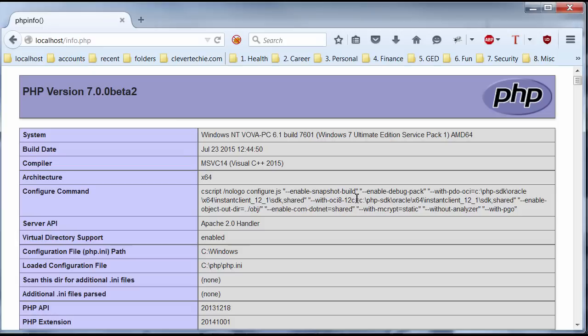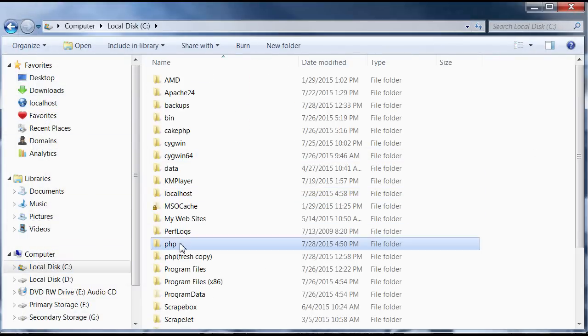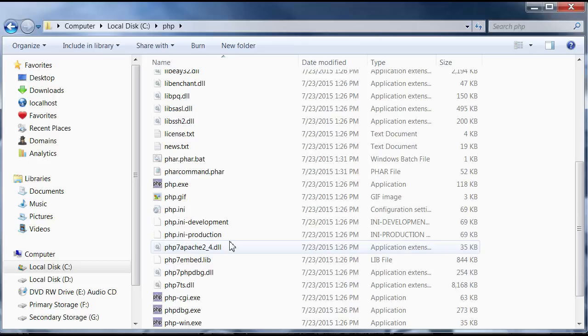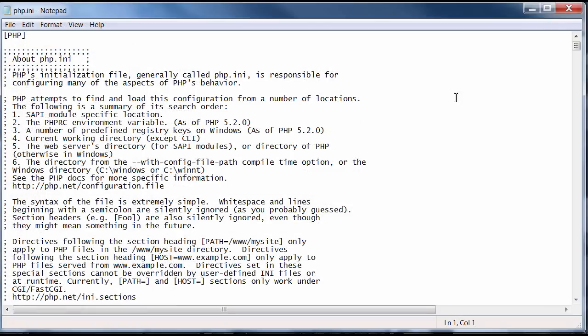We're going to modify our php.ini file. So I'm going to go back here in my C drive, access the PHP folder, and then I'm going to open up this PHP configuration file with Notepad. And then I want to enable one of the extensions. First of all, we need to uncomment, we need to enable loading of the extensions from a directory.